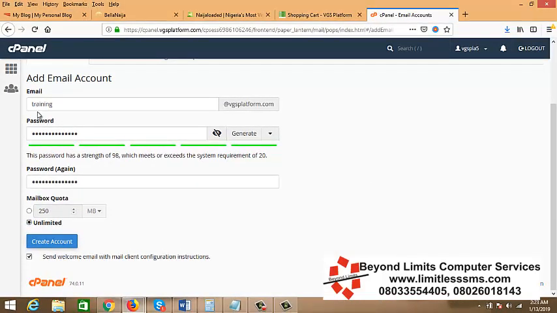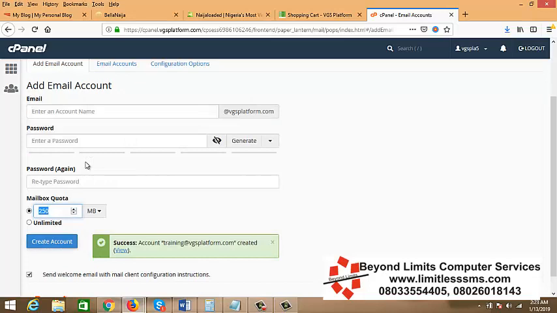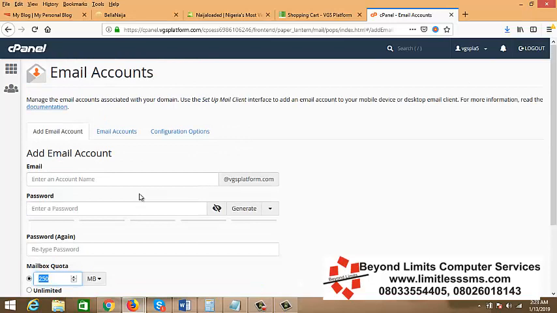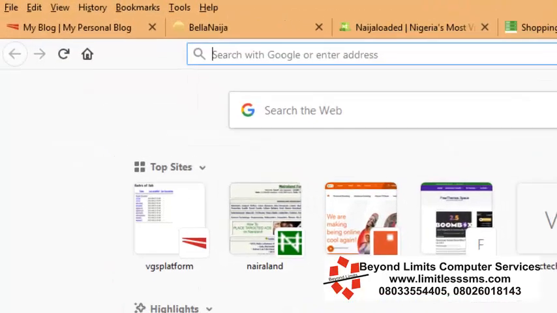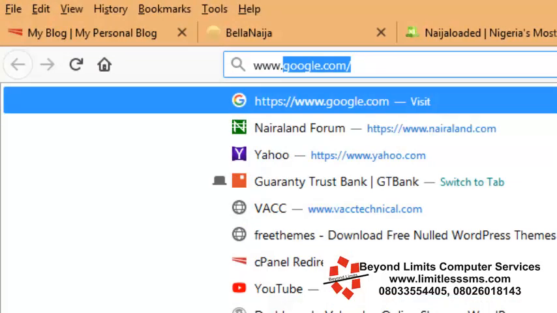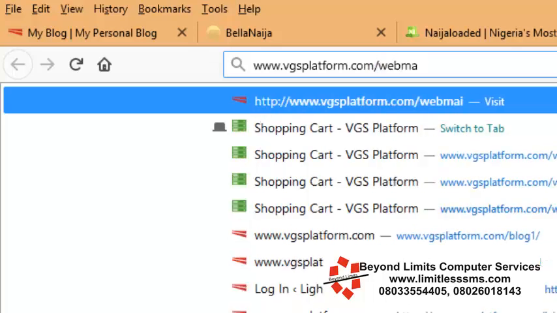So I've created an email account called training@vgsplatform.com, and then I'll just click on create account. The account is created, so you can see success account training@vgsplatform.com is created. Now if I want to access this particular account that I've created, see what I'm going to do. I'll just come here and type www.vgsplatform.com. Then I'll do /webmail.